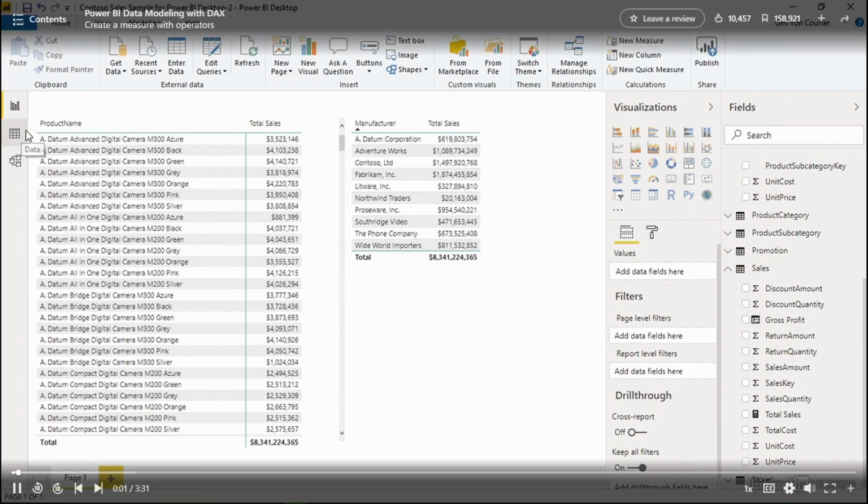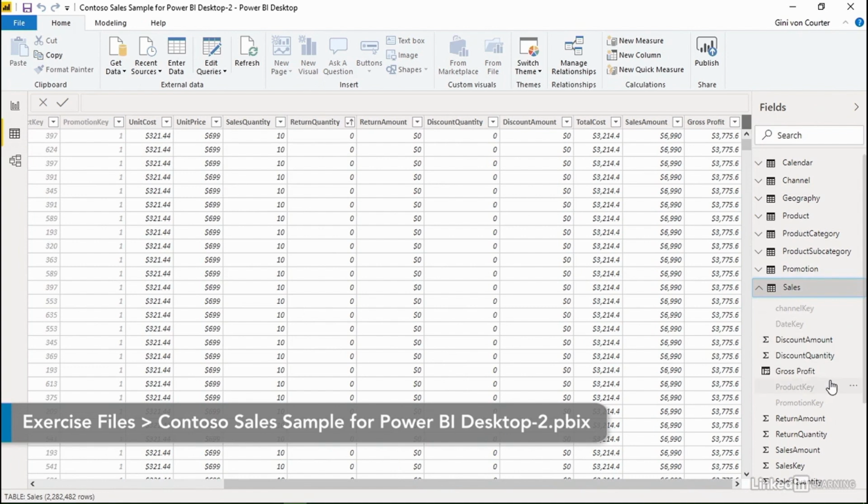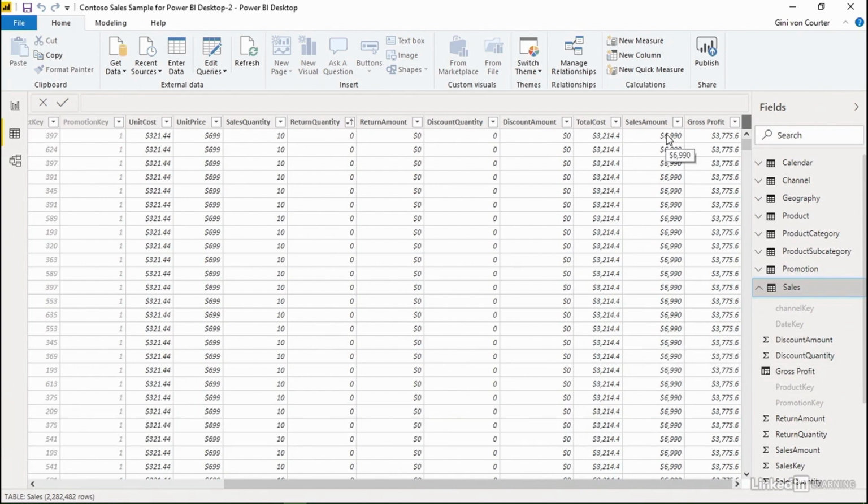let's return to the sales table, because what we'd like to do is create a measure that would allow us to see our net sales. Net sales are sales amount minus total cost, but also minus any discount amount and any return amount. So this is basic math, and if we were in Excel, we would simply be clicking equal sales amount minus total cost minus discount amount minus return amount.